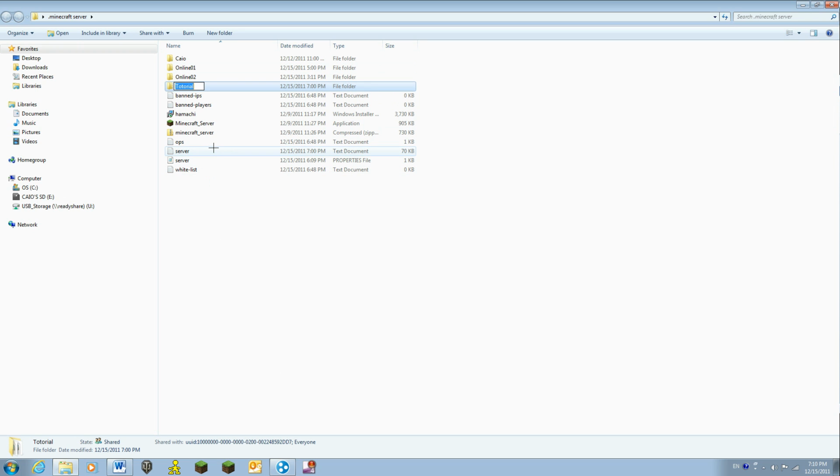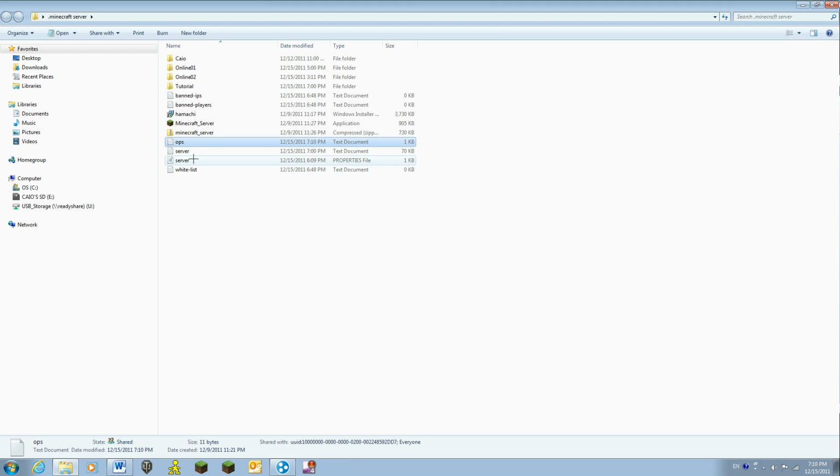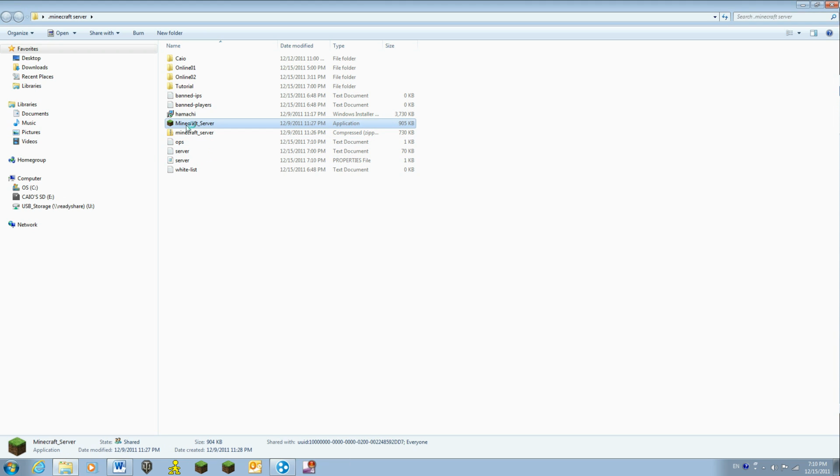Rename. I misspelled this, as I've told you. I'm not a very good speller. So I've already put myself in ops twice for some reason. That doesn't make sense. There you go. Okay. Yeah, it's the same thing. I've changed my map to tutorial. I misspelled that. Every time you change something, every single thing. So change that, and then click here, file, save, exit out of that, and then open up your Minecraft server.